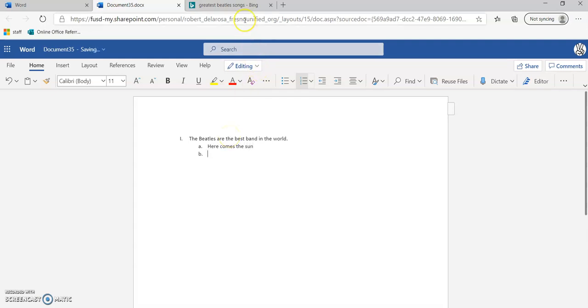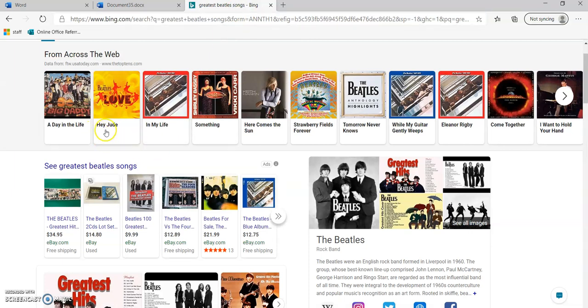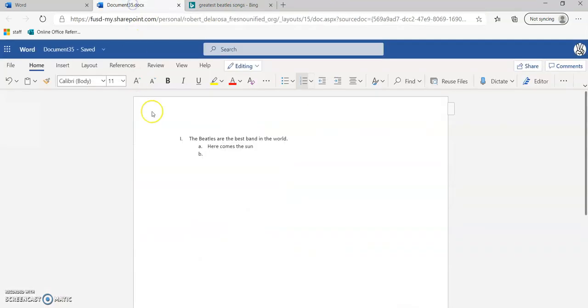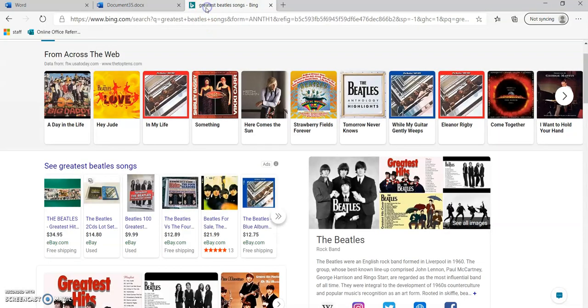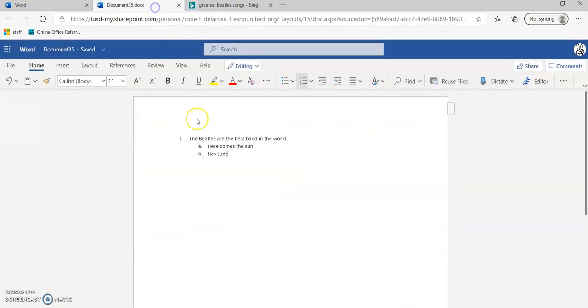And then for B, Hey Jude was great. Hey Jude. And Come Together was a great song too. Come Together. Oh, I made a mistake here. See this Comes the Sun needs to be capitalized. Capital C, capital S.